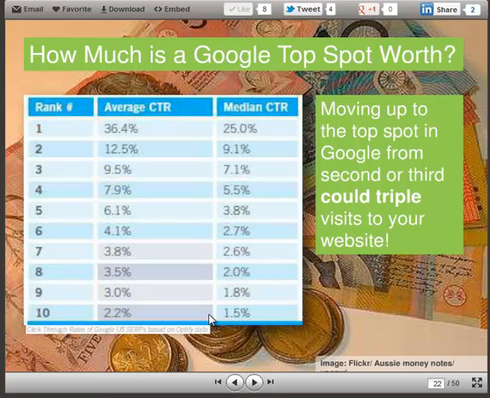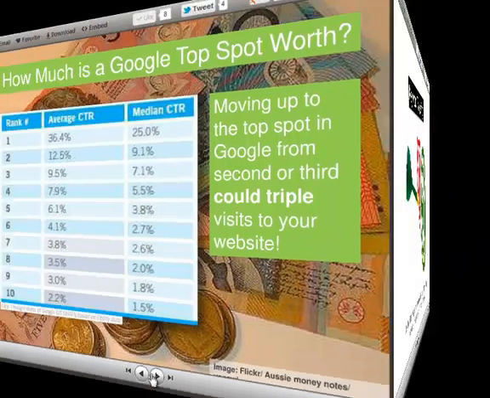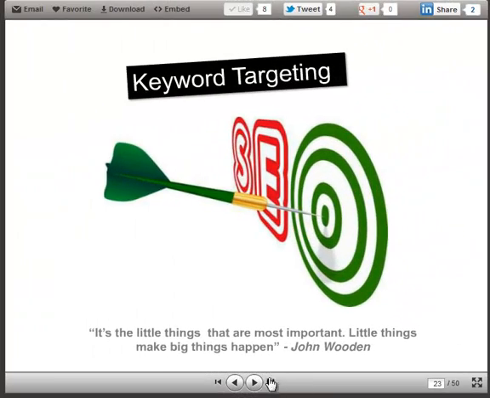And you also need to be aware that if you're engaging with an SEO company that's saying we'll get you on the front page of Google, well, what does that mean? Does that mean in the number 10 spot where you're only going to get 2.2% of the click-through rate, or in the number 1 spot? That difference can make a massive difference to your revenue and profit. So now we're going to focus on keyword targeting.